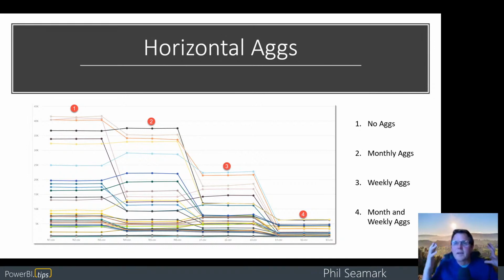So that's horizontal aggs. That's taking two aggs in our model: one's calendar months and one's calendar weeks, 7-day buckets. The next technique that I'm going to talk about looks at the same challenge.